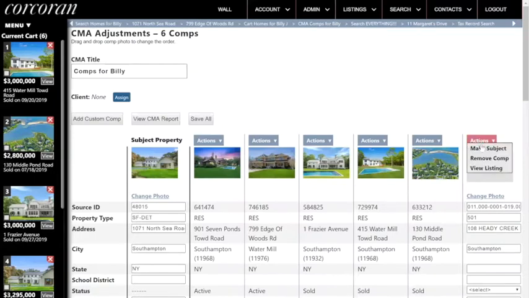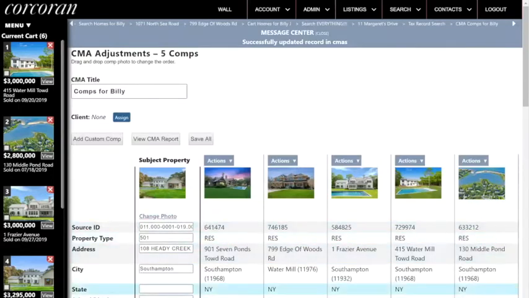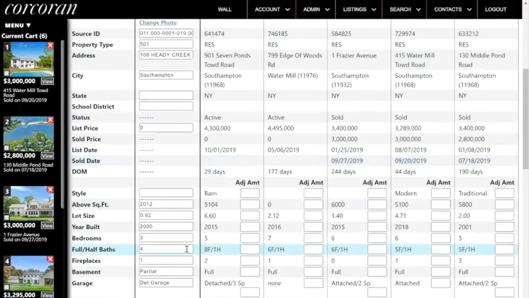Here's that one that we did. Then we can just go ahead and make it the subject, and that's going to bring all of that subject property information over for us.